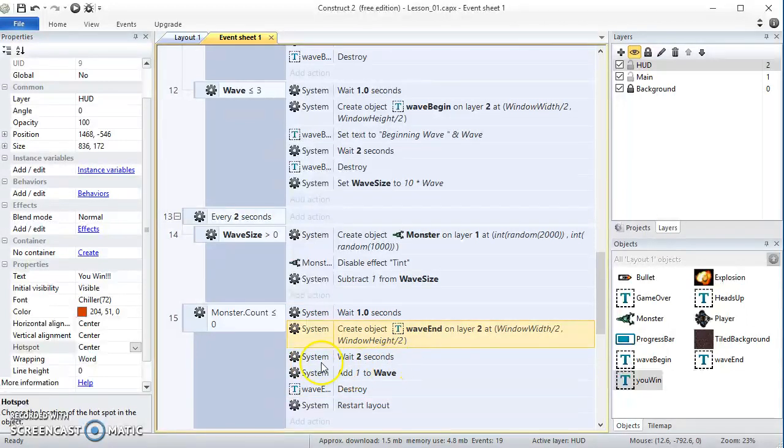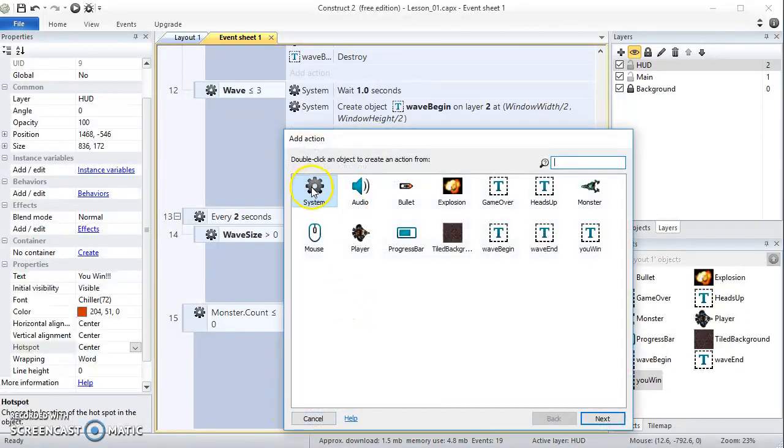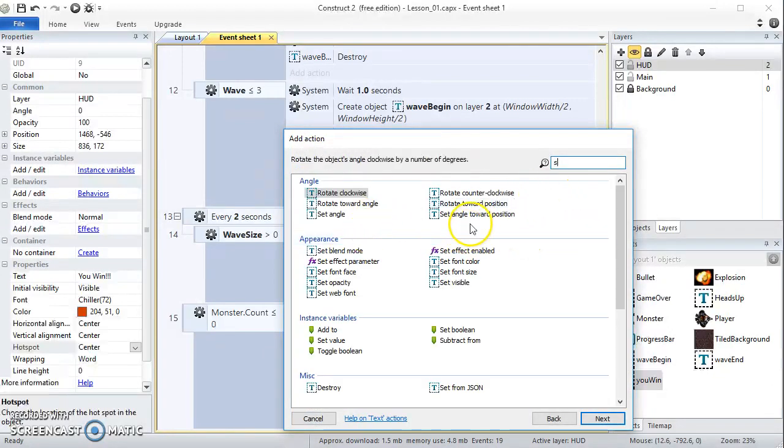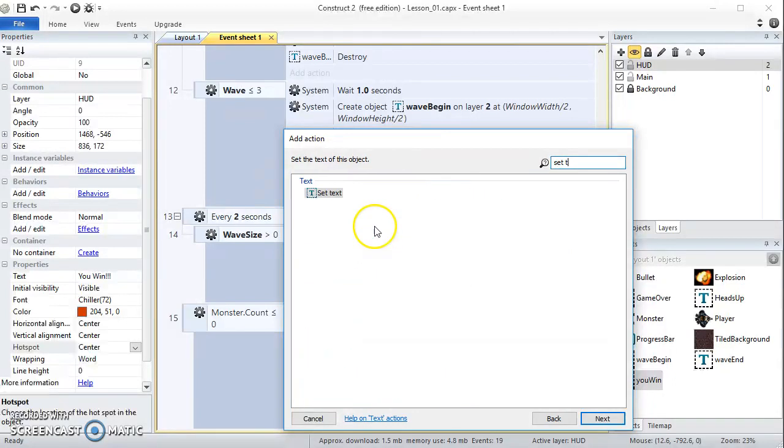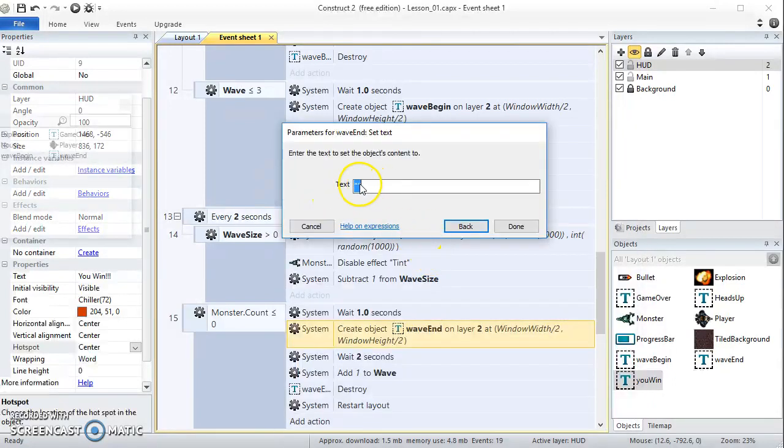I definitely want to set the text. So let's go wave end, set text. And I'm going to set that one to wave, and I'm going to use a variable wave. And I'm going to say it's complete. And I'll put an extra space there too.